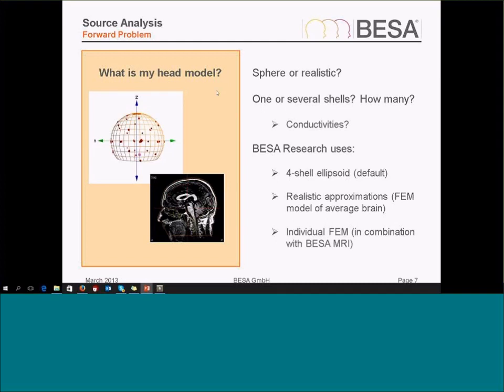We can choose, for example, a spherical shell model. Then the question is, how many shells do I need to apply? Or we can use a so-called realistic head model where we use the individual brain and divide it up in compartments of different conductivities and then model the current as it flows through these compartments. So BESA research uses a 4-shell ellipsoidal model by default. And we also have realistic approximations in BESA research.